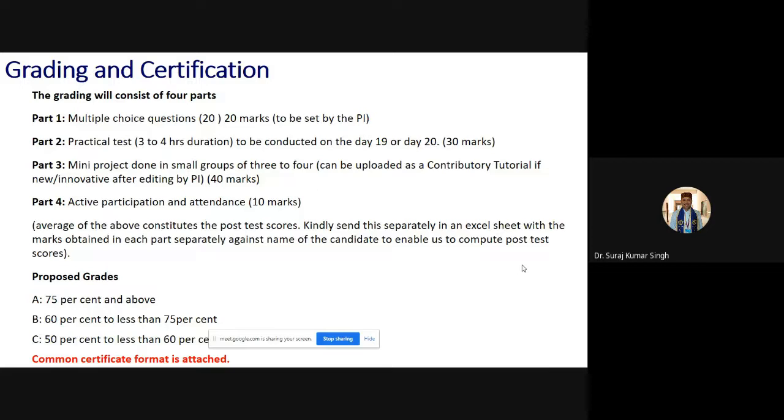The third part, so right now we have completed 50 marks only. The third part comprises a mini project done in small groups of 3 to 4, meaning minimum 3 or maximum 4, and can be uploaded as a contributory tutorial if new and innovative, after editing by PA. Means 40 marks will be based on your minor project or mini project, whatever you say.